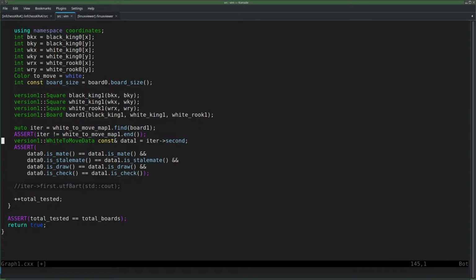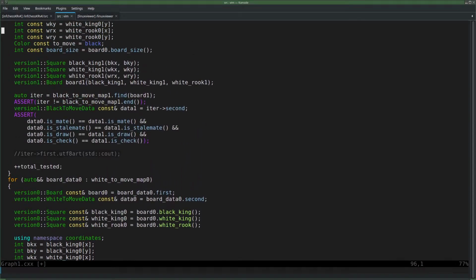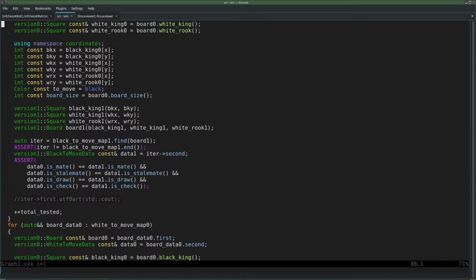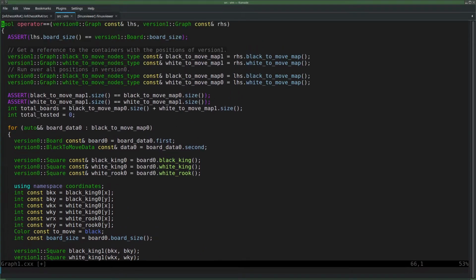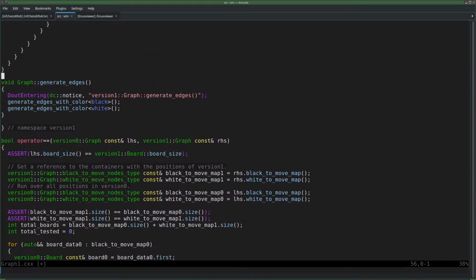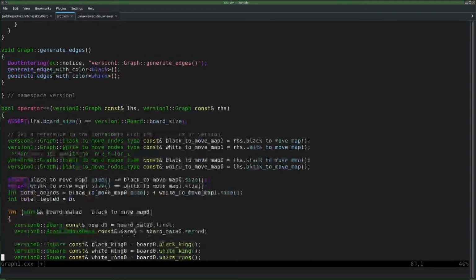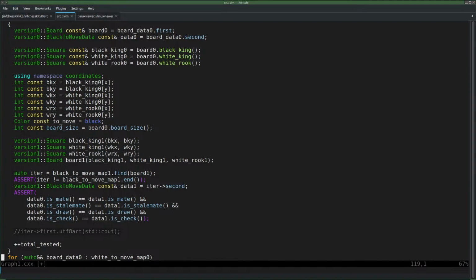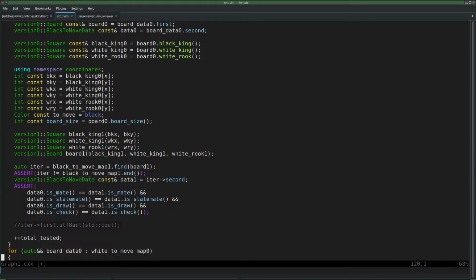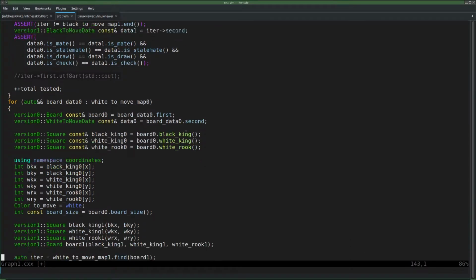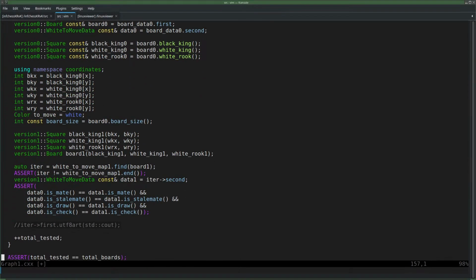There must be different colors, I guess. So this data is version 1, white to move data. And here we have version 1, black to move data. And then there should be again... what? That is black to move data, yeah. This is white to move data. Okay.